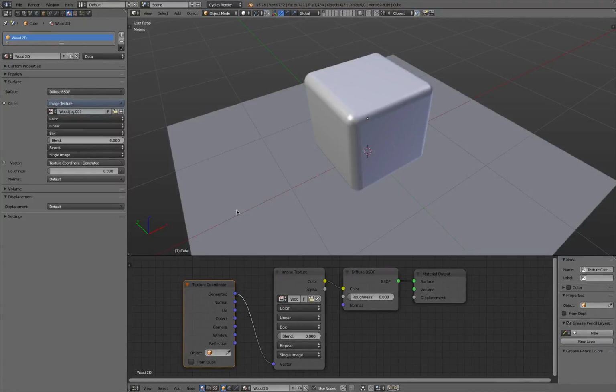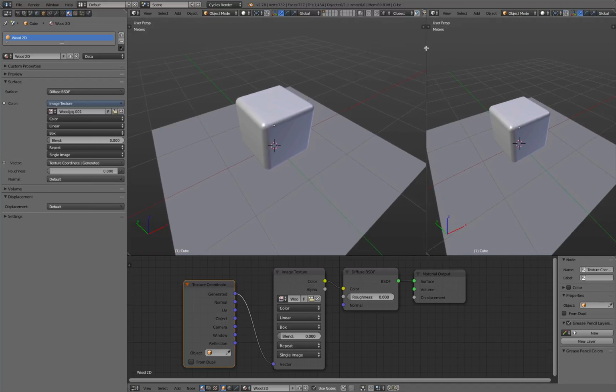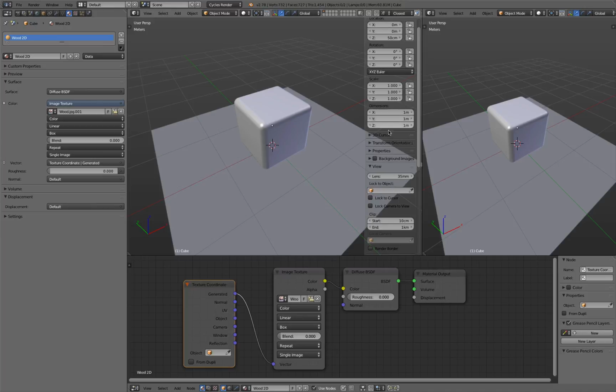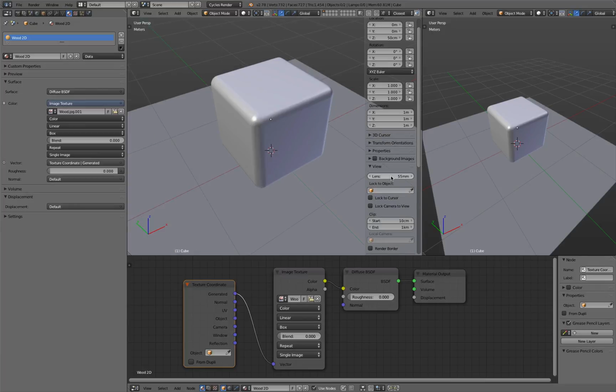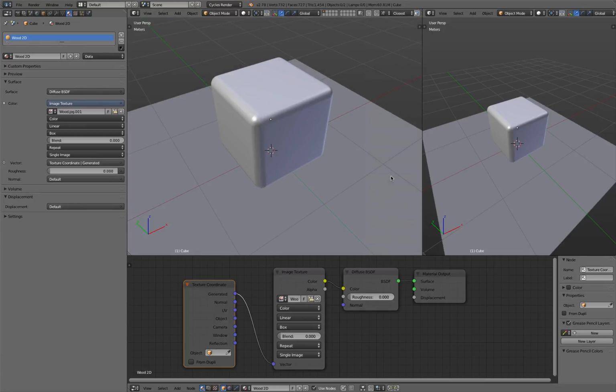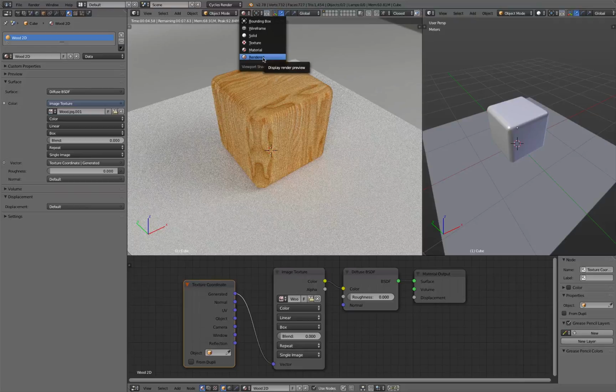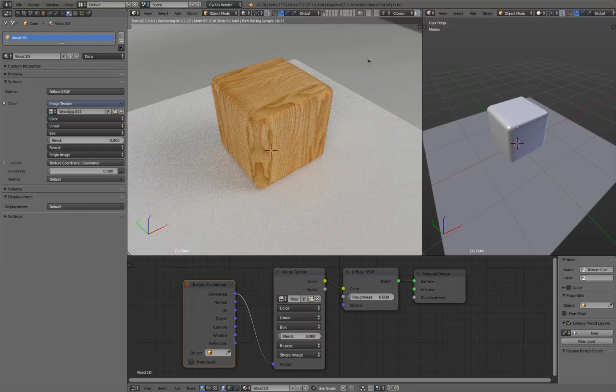I would like to show you now the difference between a two-dimensional and a three-dimensional wood texture. Before we do this, let's slice this viewport and then here press N, go to view lens, and this one I set to a 55 so I don't have such a wide angle lens. Okay, so let's do the rendering. Shift Z or go to the viewport shading and select rendered. And this is what we have.